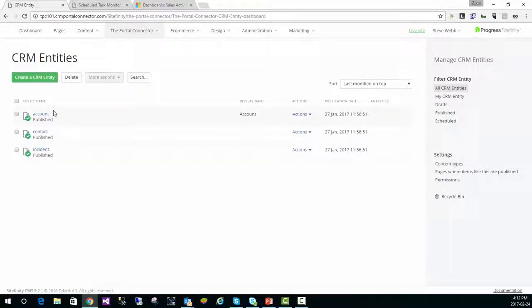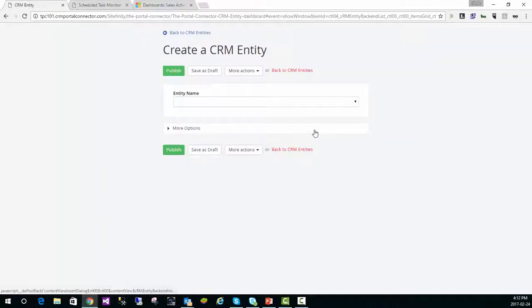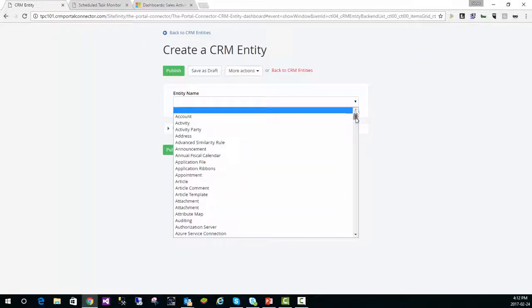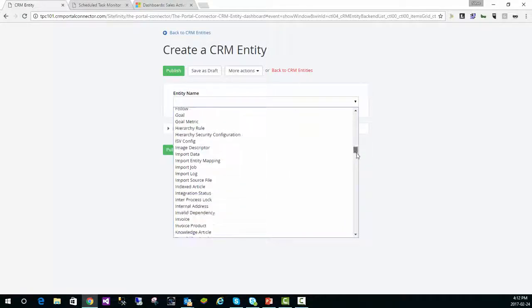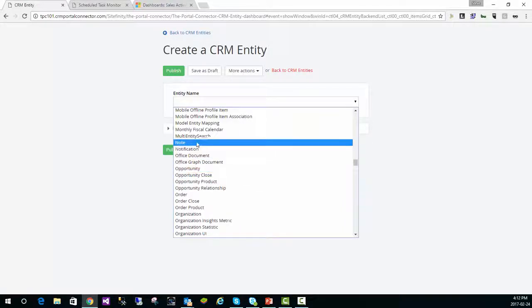So now I already have 3 pre-configured, but if I wanted to add a new entity to this list, I would simply click on the Create a CRM Entity button. What that would do is bring up a little drop-down box with a listing of all of my entities in my Dynamics CRM system. For this example, I'm just going to select the lead entity.